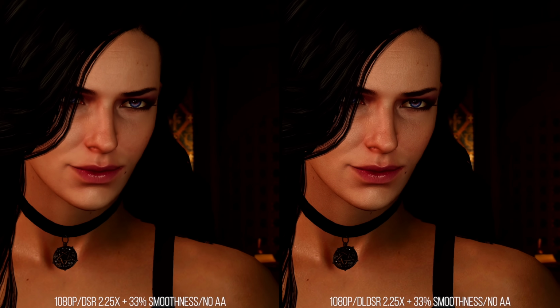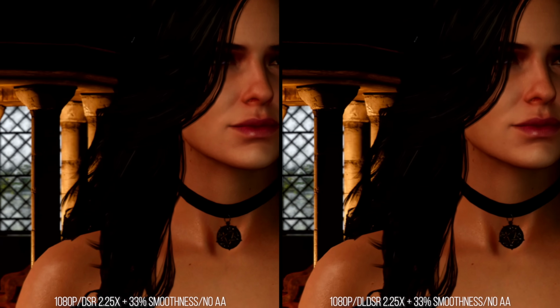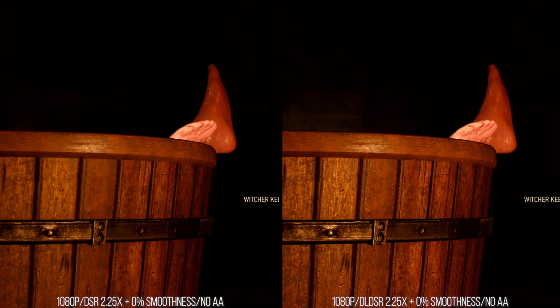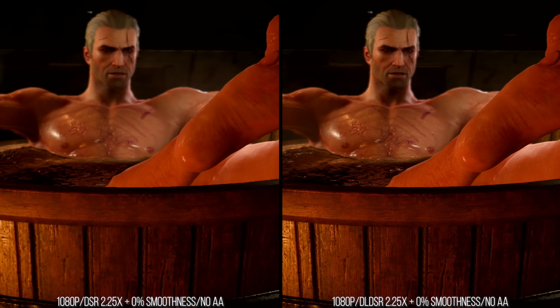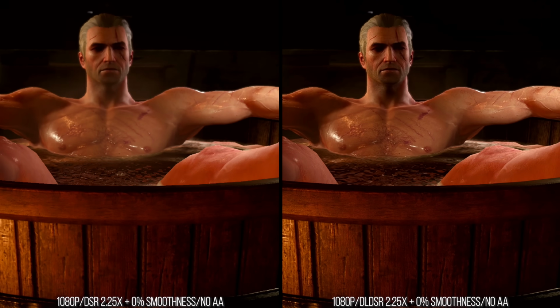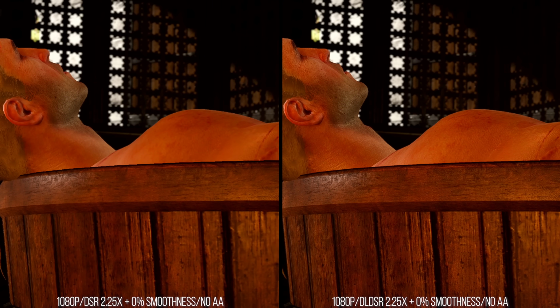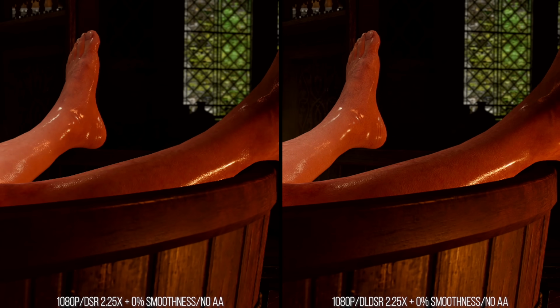For example, take a look at this scenario of 0% smoothing for both 2.25x DSR and 2.25x DLDSR. Both have no anti-aliasing on in-game. For the normal DSR, we know this looks very broken due to the uneven scale and the lack of filter massaging the results. It looks bad. For DLDSR, that is not the case at all, even at 0% smoothing.